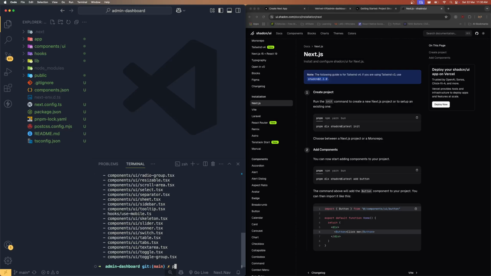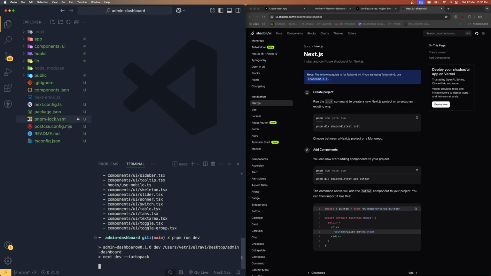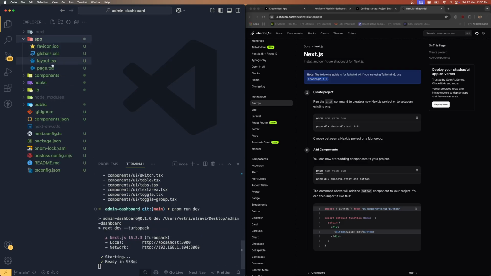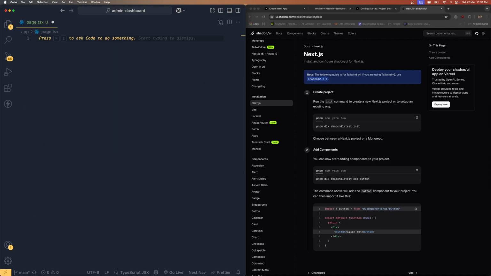So let me run pnpm run dev. Let me get back into the app and click the page. Let me close everything, and then I'm just going to say home page. By the time I created this component, I used a small extension, the short form SFC, which creates a stateless function component.